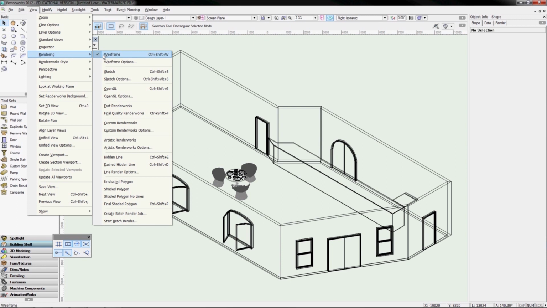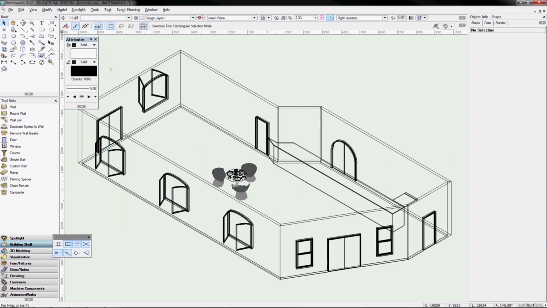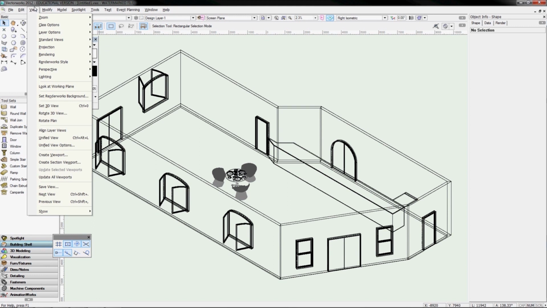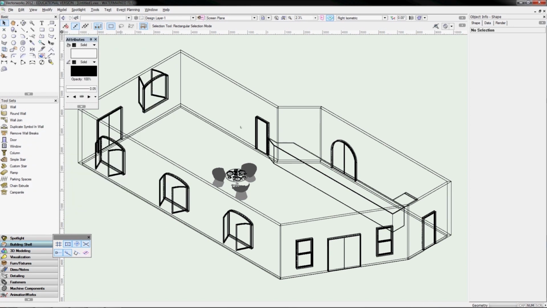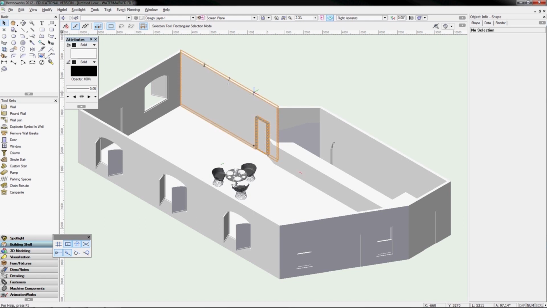So to quickly go through these, we're on wireframe at the moment. Sketch mode is much like wireframe, except everything is sketched to a degree, and it's not quite as effective. It's kind of a poor man's version of something else I'll show you in a second. OpenGL is the first actual 3D rendering where it will apply textures to the outside of objects.